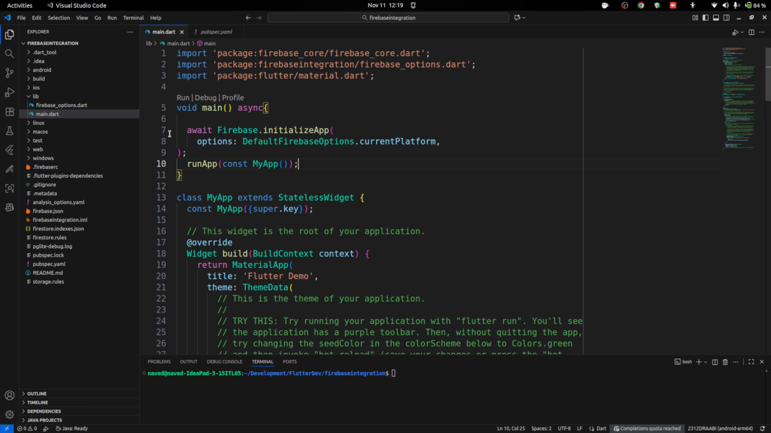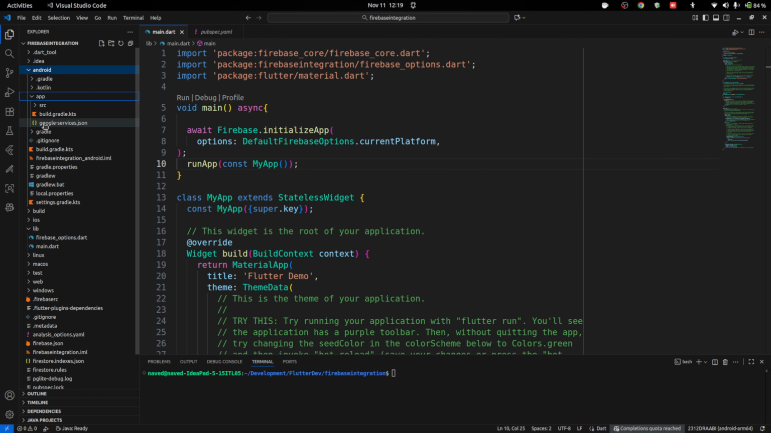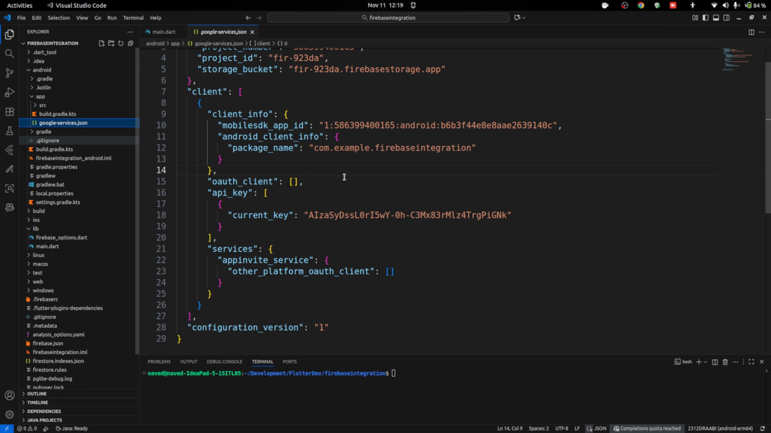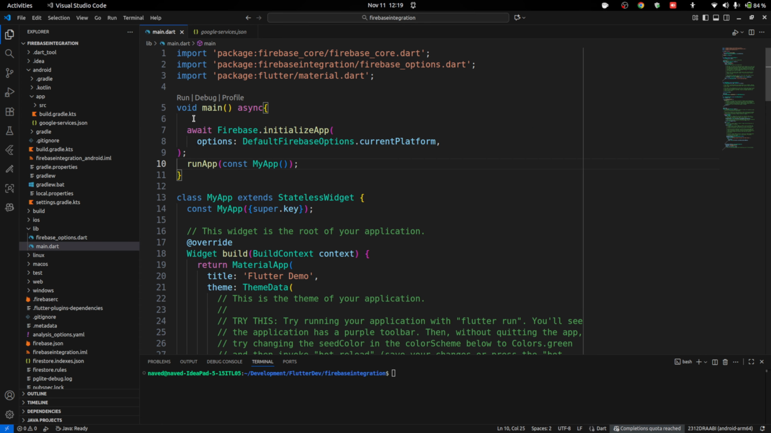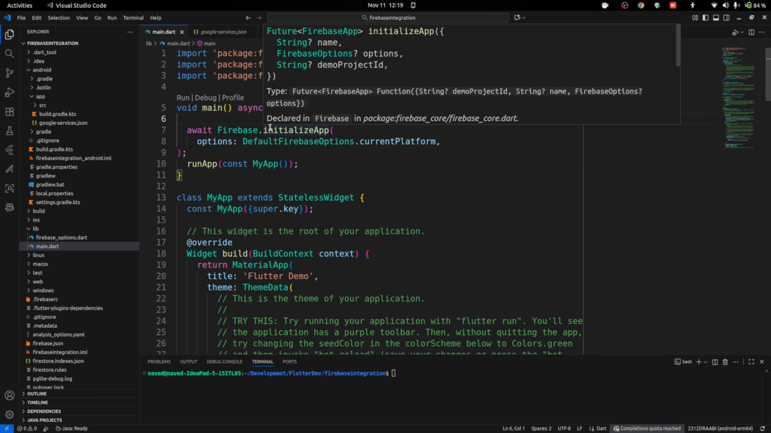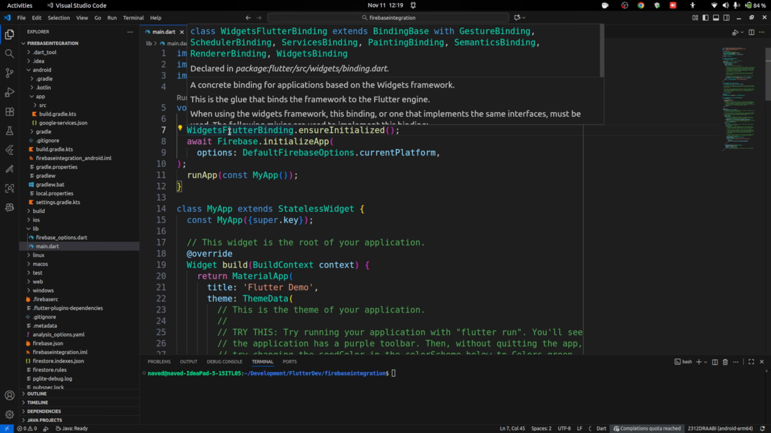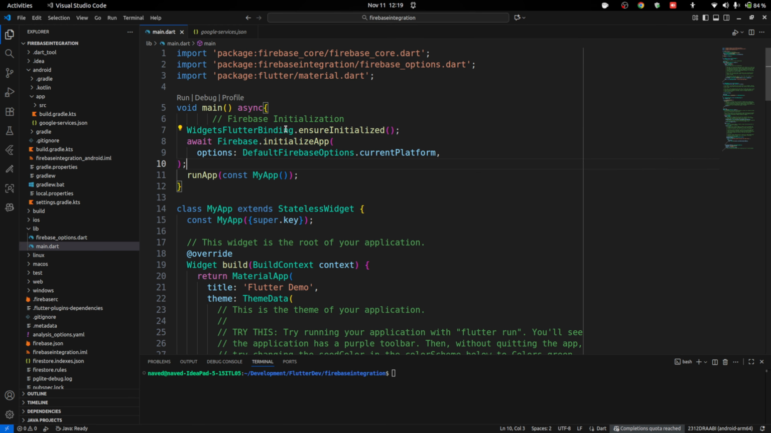Now firstly let us see the google-services.json file which is there in android, then app. Here it is, the google-services.json file which is generated by Firebase. In this you will find your app ID which is com.example.firebase_integration. Now we need to do the binding as well. For this we will use WidgetsFlutterBinding.ensureInitialized and run your application.